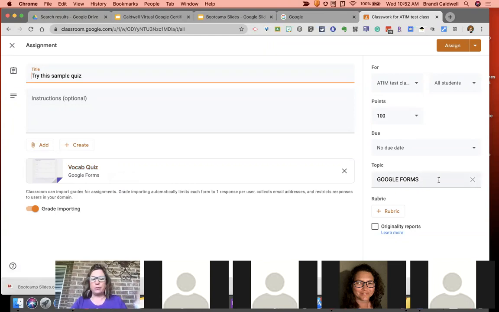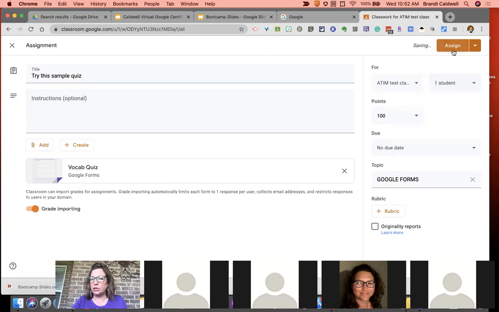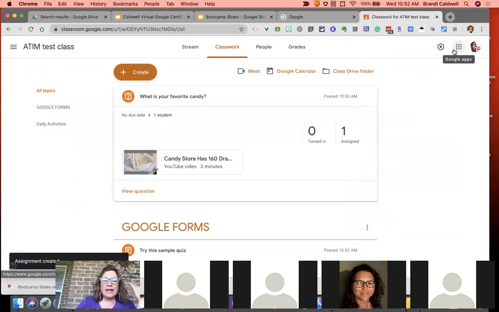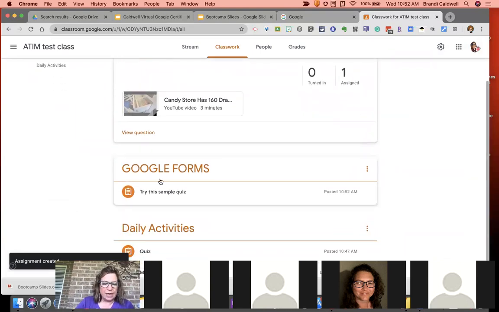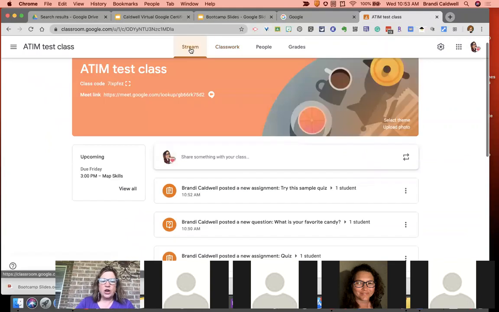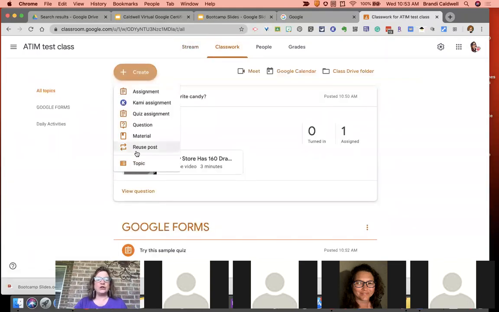Notice there is a topic. It pulled the topic from the other class. It's going to start me a new topic. And I can assign it to just the one student and assign. So that is much easier. Notice it created my new topic down here, much easier than reinventing the wheel. So you've got that option to create and reuse a post.